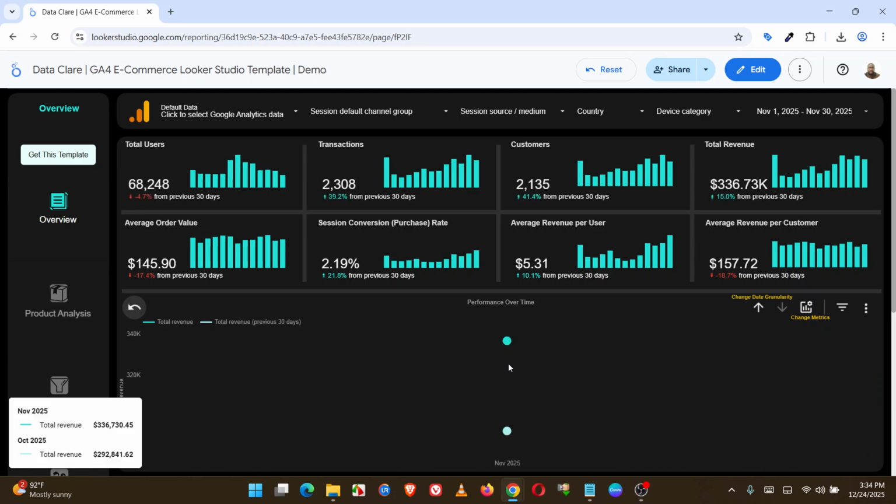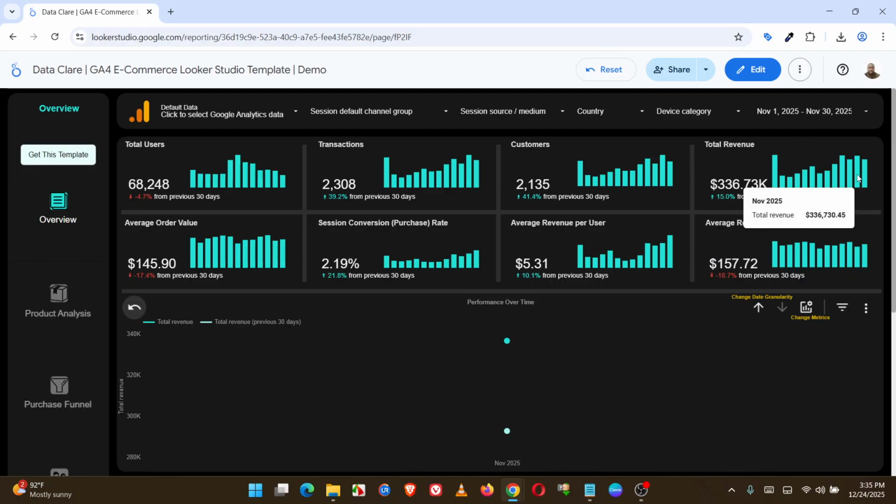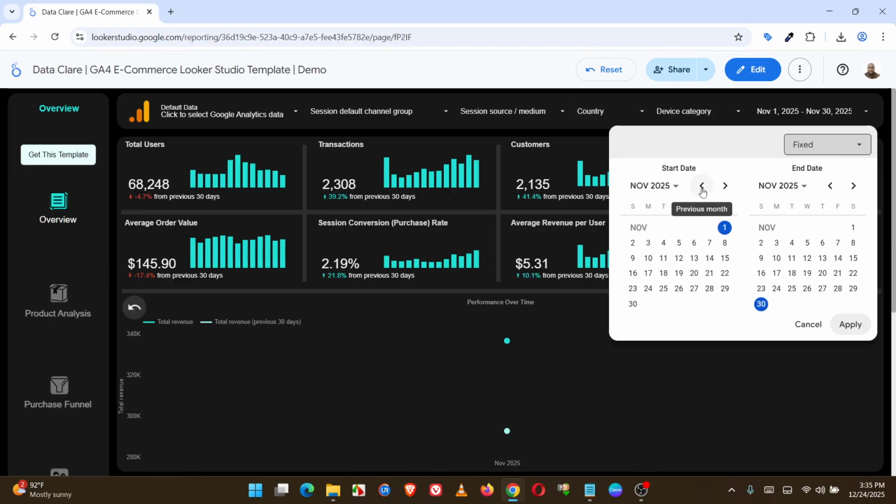And you could see that the number is now accurate, $336,730. As you can see, it's the same thing here, $336,730. And if you check November here, it's exactly the same value. But you can select more than 1 month, obviously.